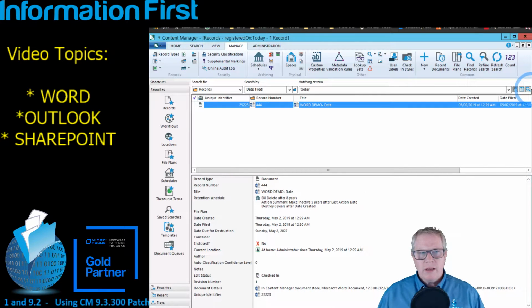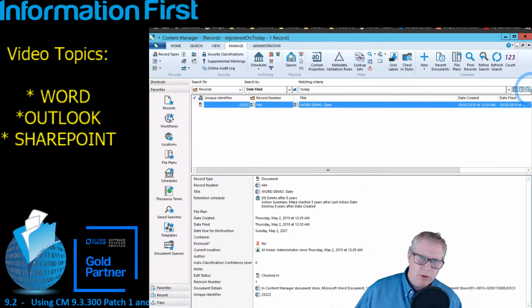Now, once a document is in Word, if you are utilizing the document management feature of Content Manager, that would imply that a user has the ability to check out that document, make changes, and check it back in as a new revision. So let's see how that could work.